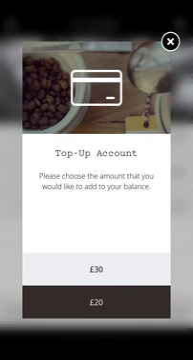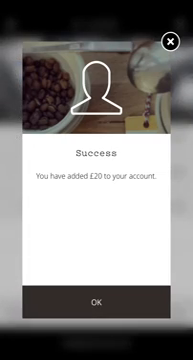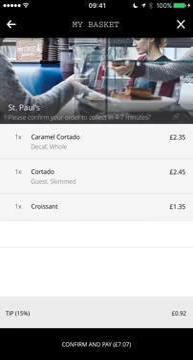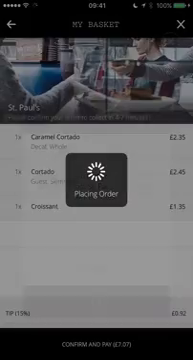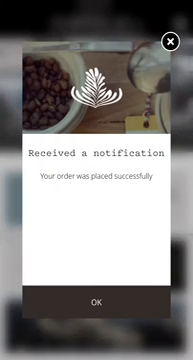So I'll confirm that and pay. If I don't have sufficient balance, then it's going to ask me to top up my account in order to place the order. Confirm that. And my order confirmation comes back to me.